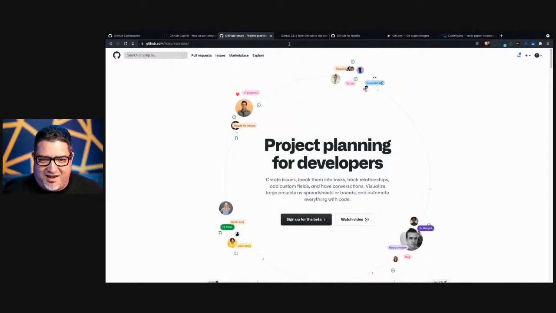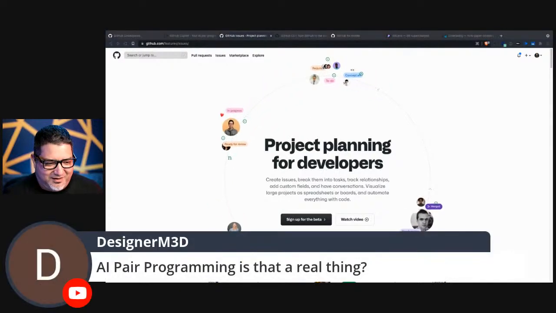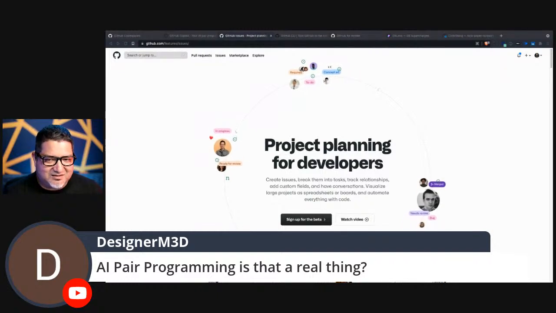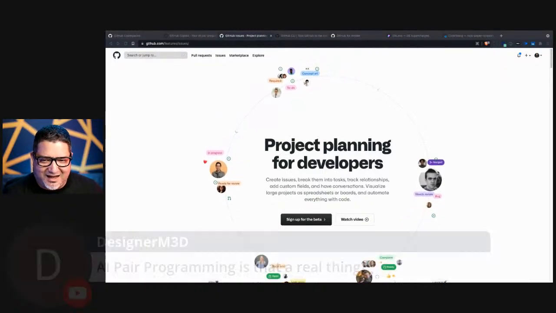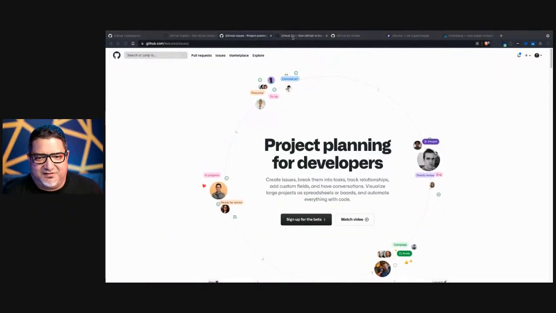So yes, the AI pair programmer. So AI pair programmer, is that a thing? Yeah, that tool is actually pretty cool. It can just really suggest a lot of things for you.